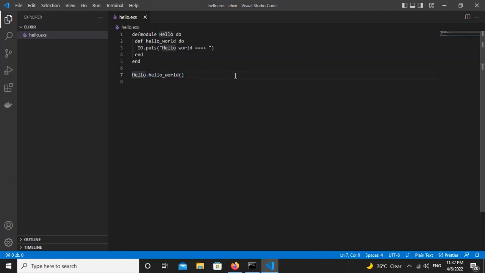I can have multiple modules within a file, but generally it is a practice that we create a single module inside a particular file and write all the functions that we want for that particular module inside that module. A module can have n number of functions in it.